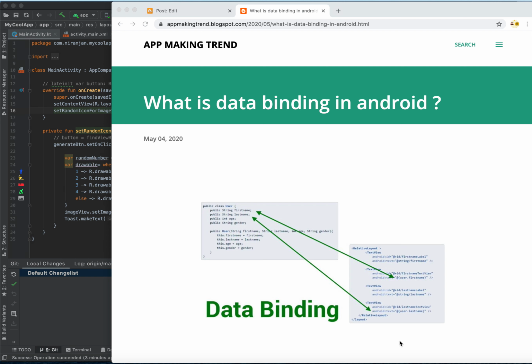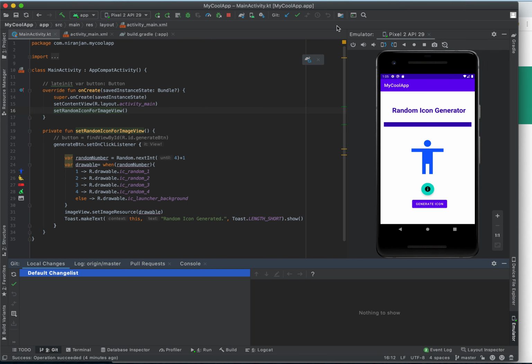Android tutorial. So here today my topic of discussion is data binding in Android. We will try to understand what data binding is, and I will also teach you how to integrate data binding in your personal app. I have my sample project, which is my cool app.